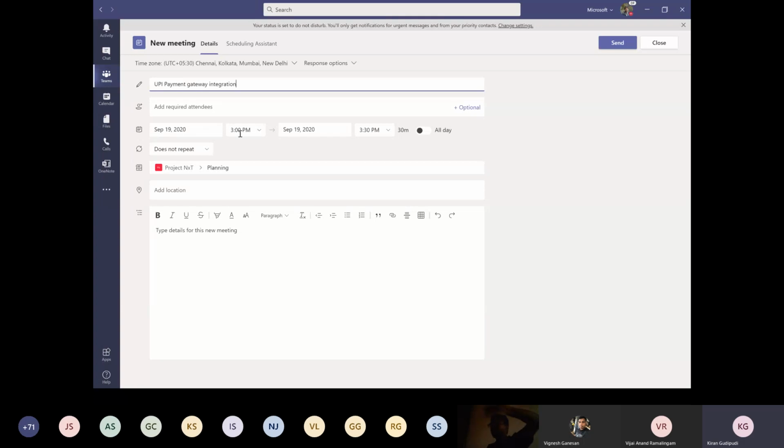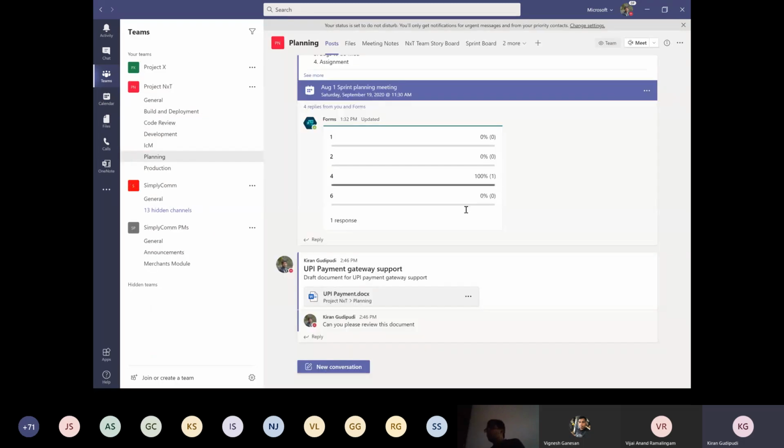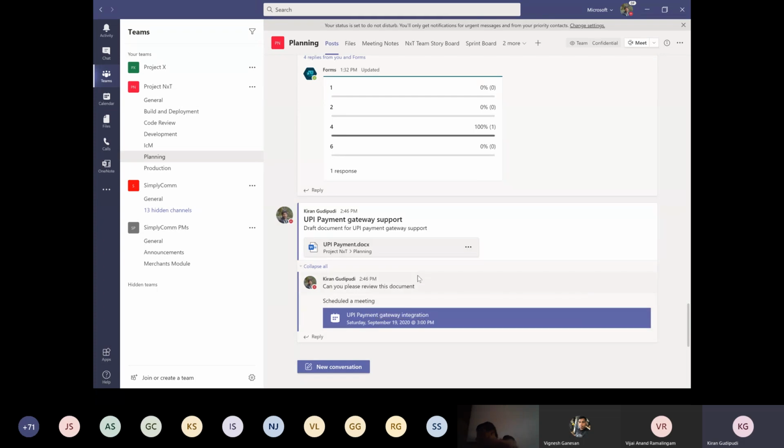I'm setting up the meeting for 3 o'clock over here, and as this is going to be a single meeting, I'm saying does not repeat. It's already selected as project planning. If there is anything I want to have as an objective, I can specify it in the notes. I'm just clicking on send over here. Now the meeting has been scheduled in this particular threaded conversation.